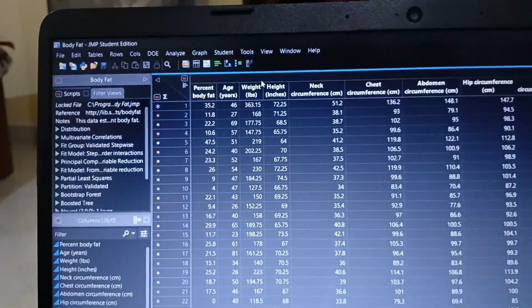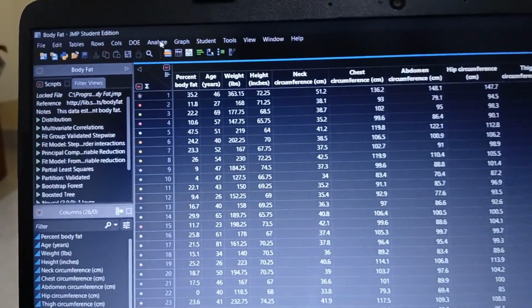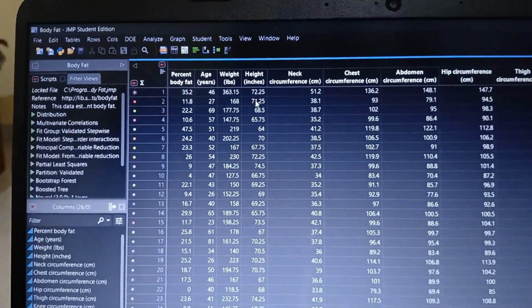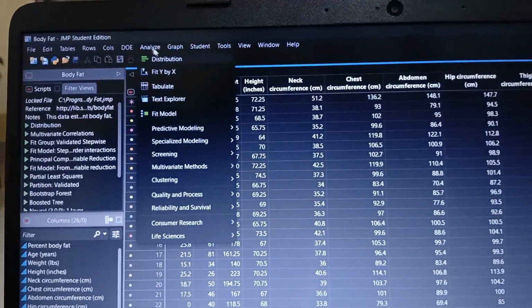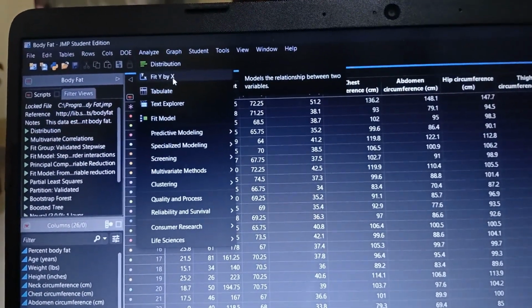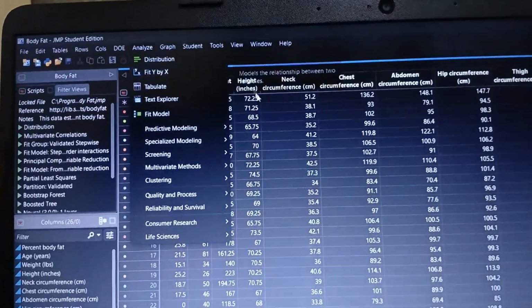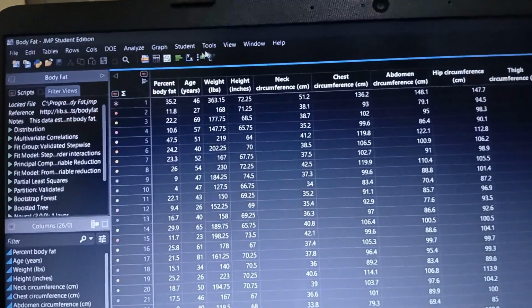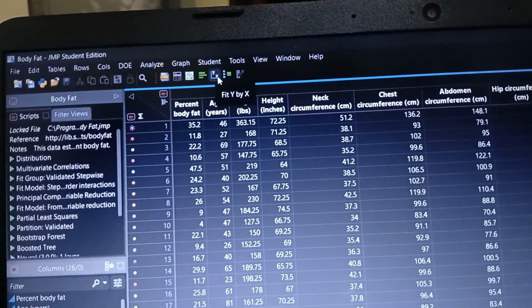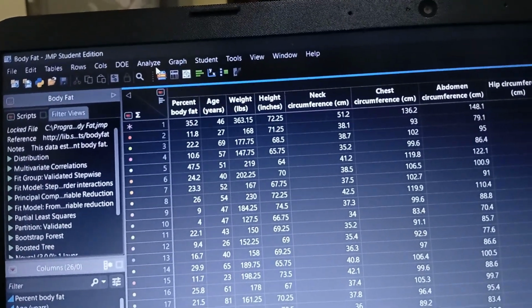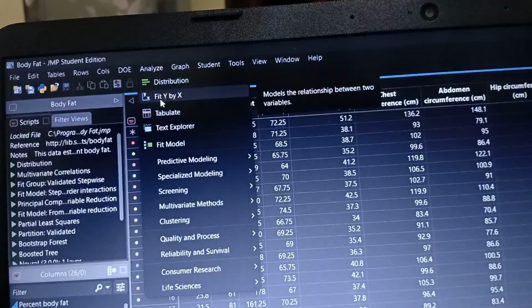Once after extracting the data for the analysis, now you need to start analyzing your data. First in this video, I'll be showing you a simple linear regression and multiple linear regression. Go to analysis, which you can see over here, and here you need to select fit y by x. There is also one more option which is directly over here. You can see the small icon, fit y by x. In some software, it will directly show you the icon. If it is not there, then you need to go to the analysis, fit y by x.